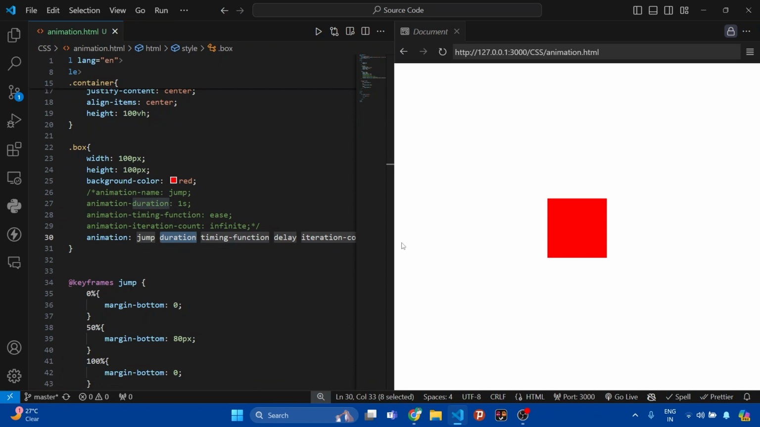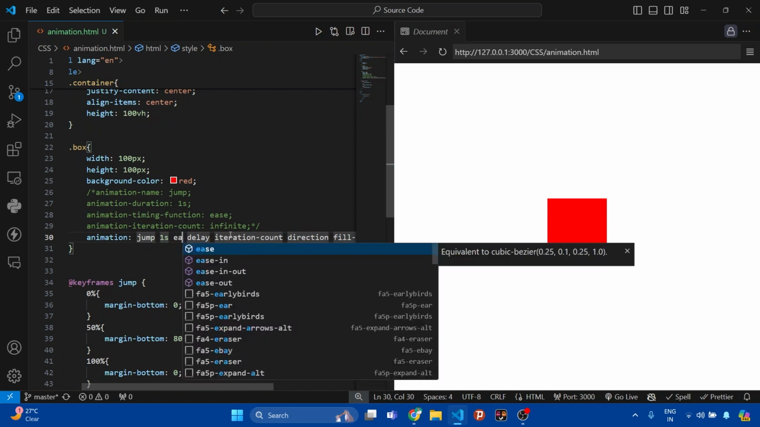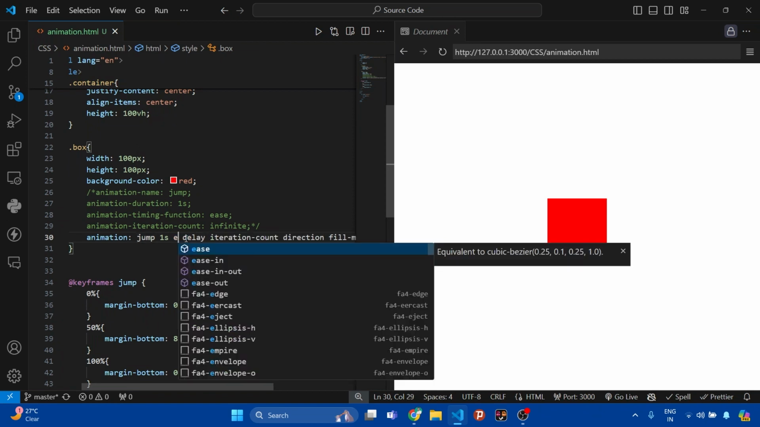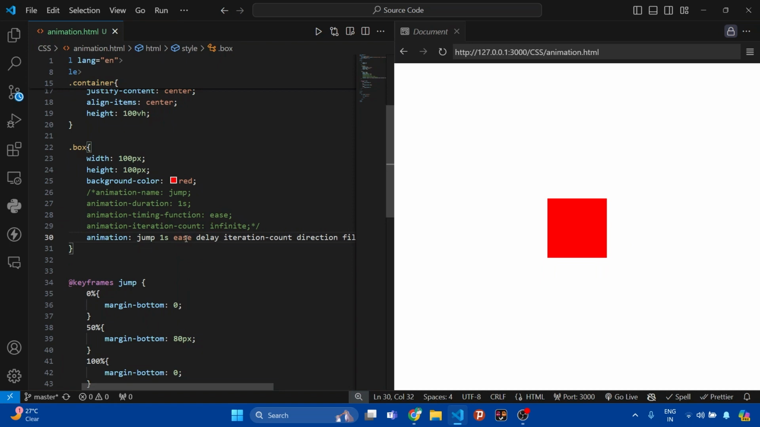Then the duration of our animation. So let's set the duration to 1 second. After that, the timing function. So I'm setting the timing function to ease in. Here we have lots of timing functions. Timing function means the behavior of our animation. Here I'm setting it to ease. Then the delay. I don't want any delay between the animation. Iteration count. So I'm setting it to infinite.